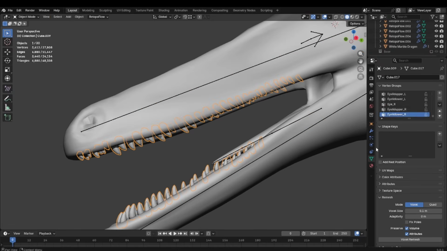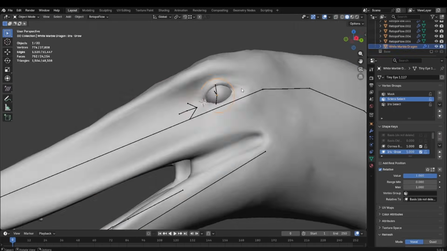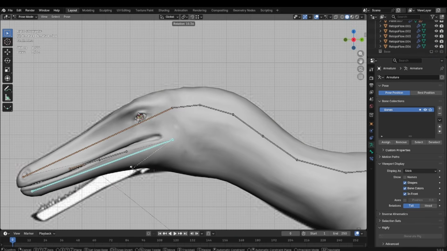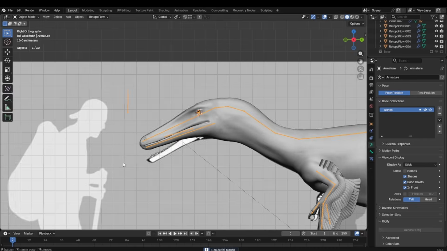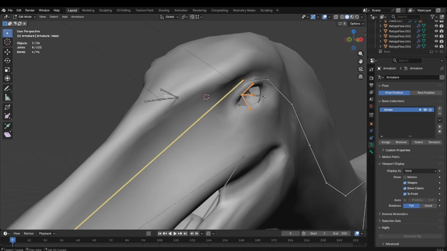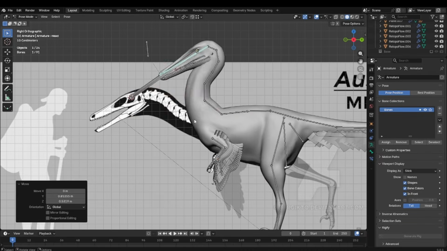Then I get into the hell of weight painting. Actually, I'm not gonna talk too much about it because I did such a horrible job here, looking at it from perspective like a month later. So I'll just talk about the basic stuff.